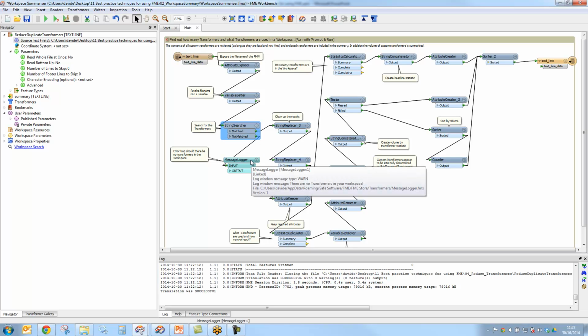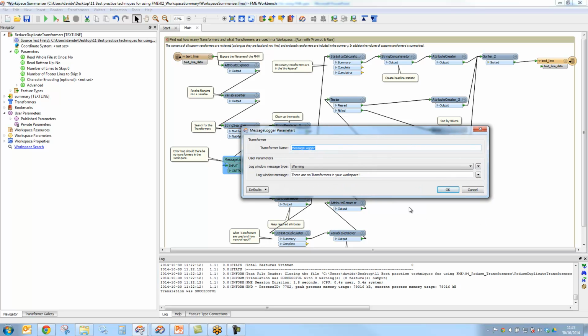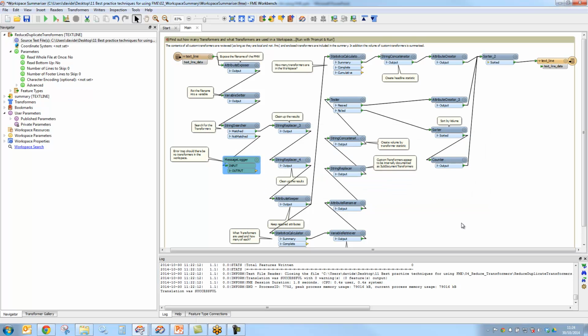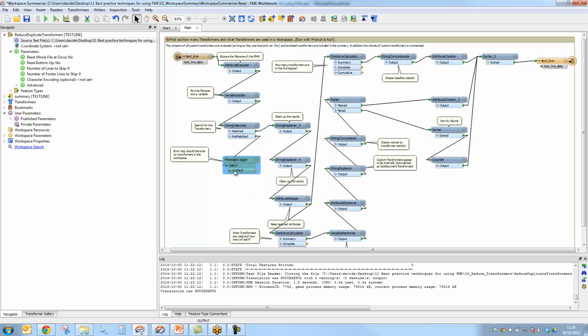I've then included a message logger, and the message logger allows me to embed a blue warning into the log that tells us that there's no transformers in the workspace. This message logger is a custom transformer that's available on the FME store that was built by us last year. It gives you the option of creating a number of different warning types, and behind the scenes it uses TCL to create proper log messages in the log window here.